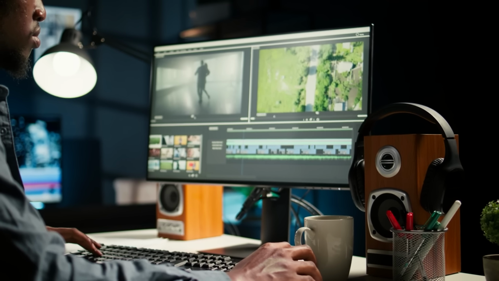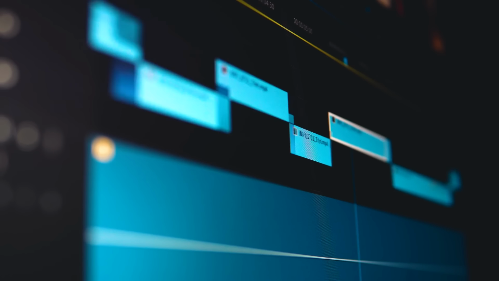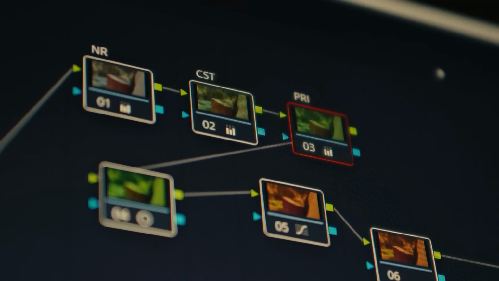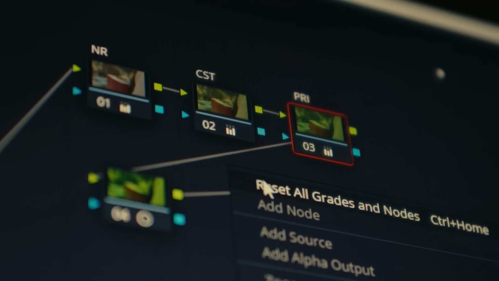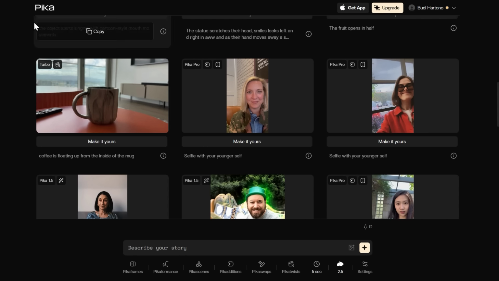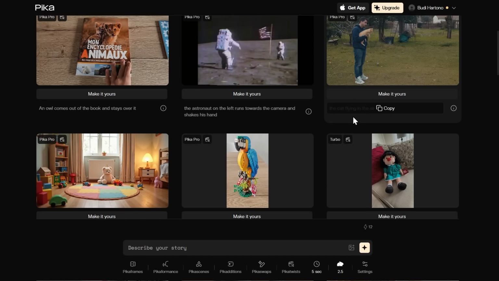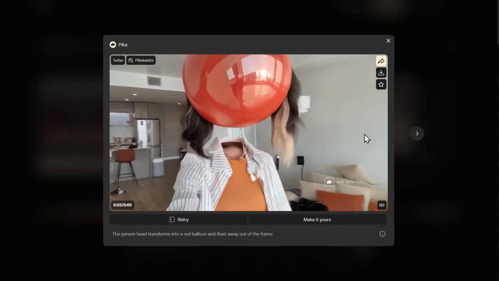Let's be real for a second. Making videos the traditional way is slow. You need editing software, timelines, transitions, and even then, it's hard to get something that looks unique. And if you just want to experiment with ideas, it becomes even more frustrating. That's where Pika comes in. Instead of thinking like an editor, you start thinking like a creator. You just describe something like a person turning into a balloon and floating away, and the AI handles the rest.